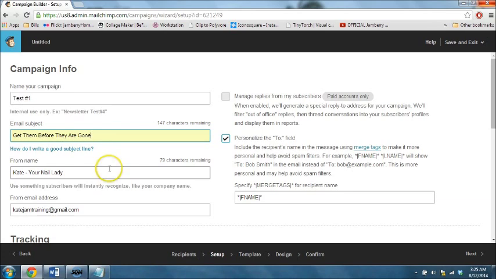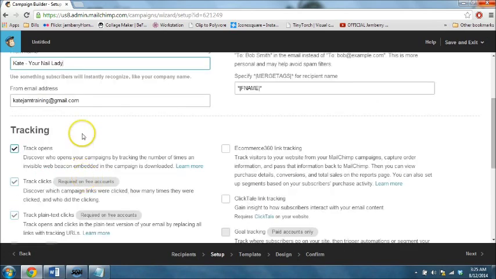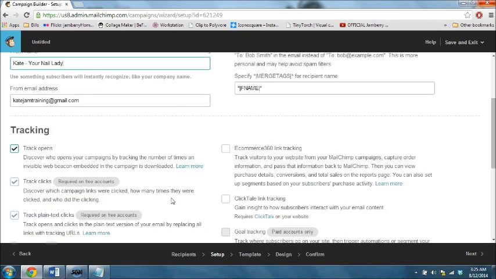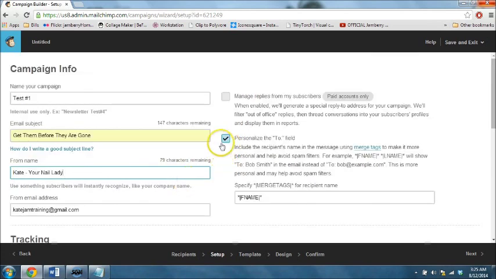And like from their name, you can say from your nail lady, from your Jamberry consultant, whatever you want to say. Just make sure that you do include independent consultant if you're going to say Jamberry anywhere. And then, of course, from your email address. Go ahead and on this to field, unclick that box for this stage right here.